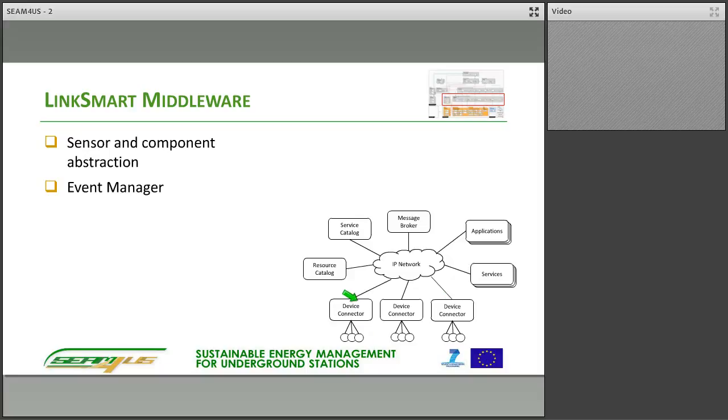Through this process of Link Smart enabling them over a device connector, it is made sure that all the devices are pushed to a resource catalog, and if they have services, these services are pushed to a service catalog, so that all the applications and services can detect and discover them over these catalogs. And finally, there's an MQTT-based message broker provided, over which publish-subscribe data exchange works.